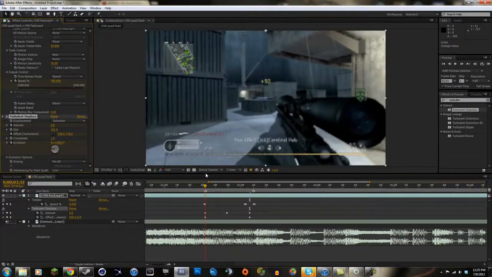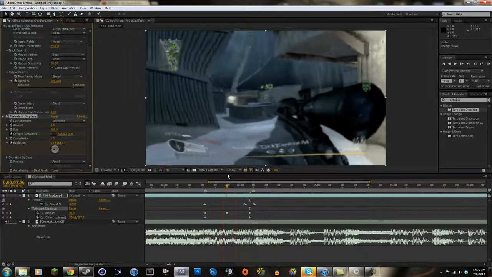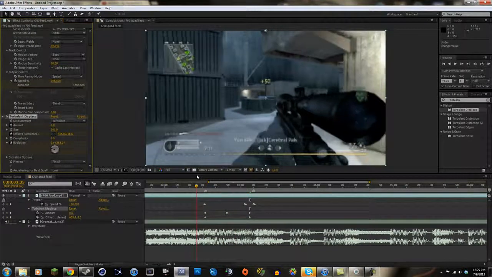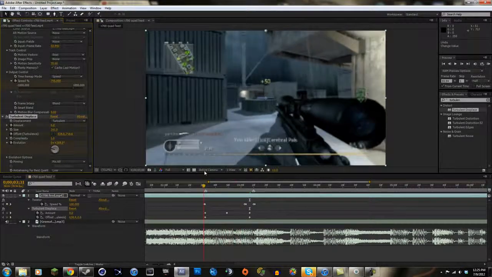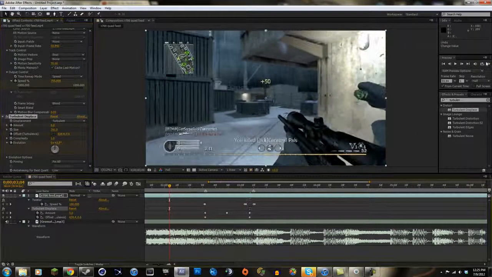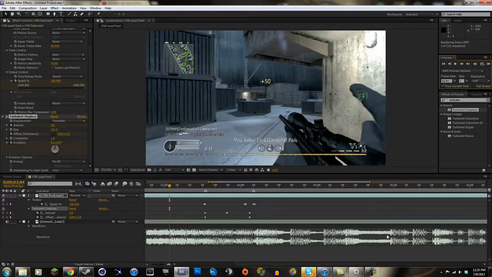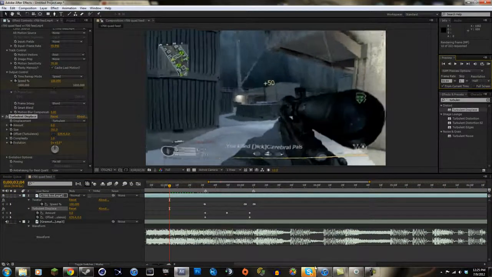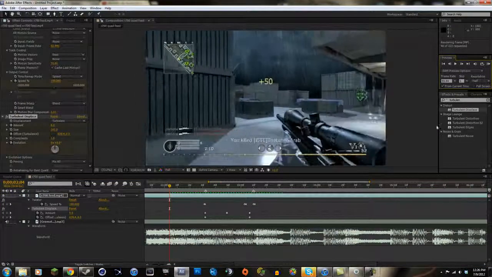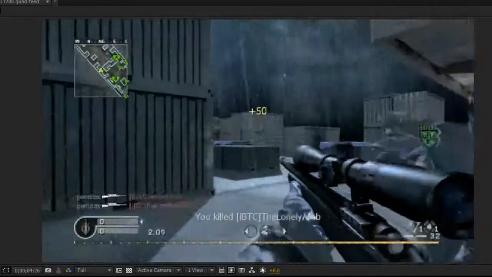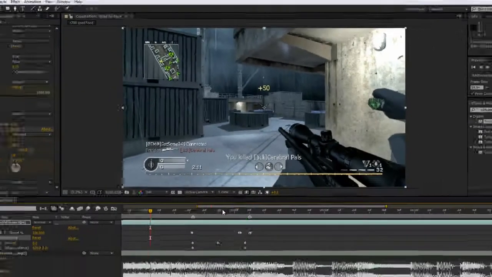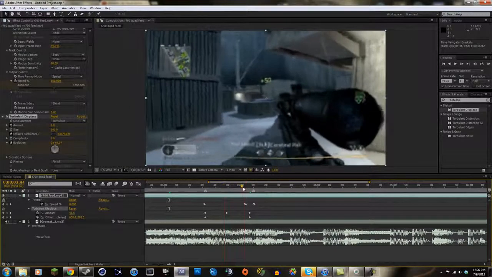And like I said, you can do whatever you want. Like for the offset, where we went top to bottom, you can go left to right or right to left. It doesn't matter, it's whatever you want. So we can see how that looks right now. We can go ahead and RAM preview that. See, it looks pretty good. It looks like what I did in my edit, because that's exactly how I did it.